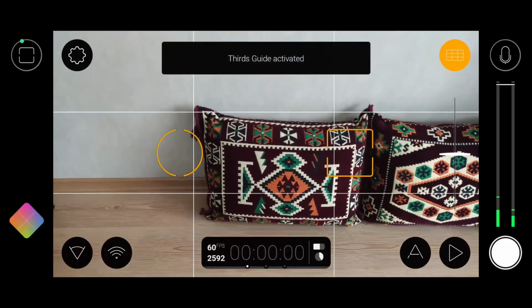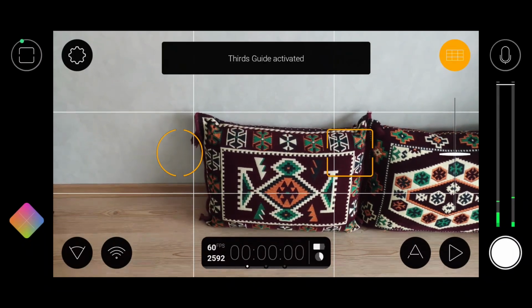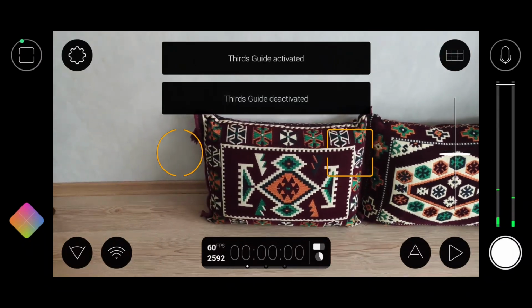When you activate the grid option in the upper right, the screen is divided into strips. This feature will allow you to capture the video more smoothly.